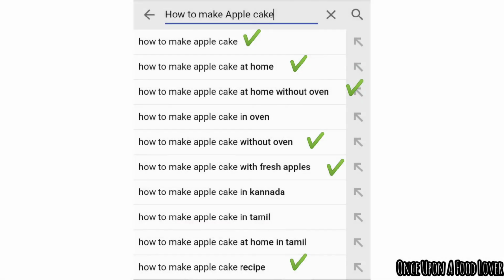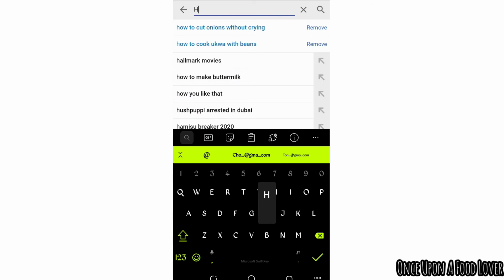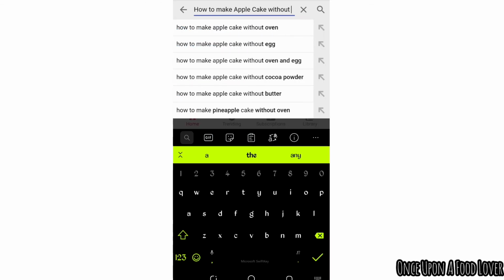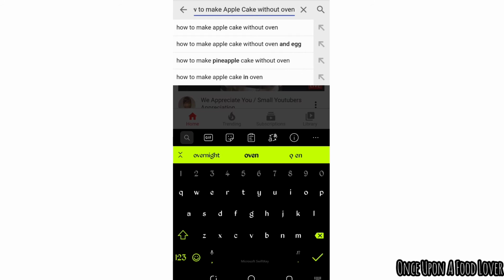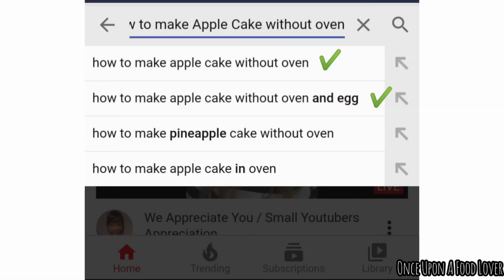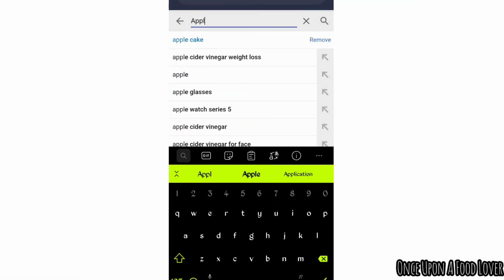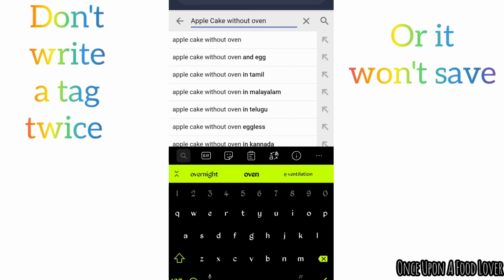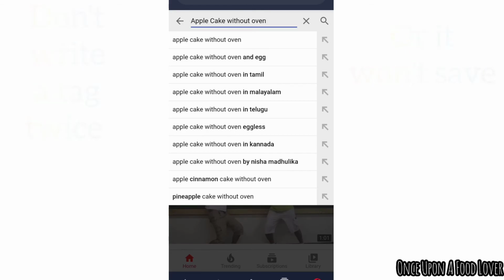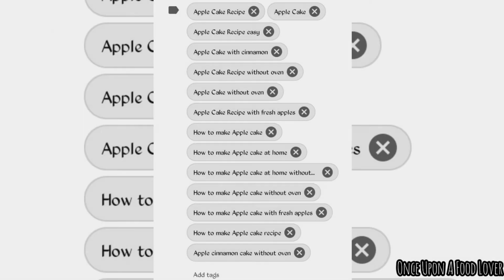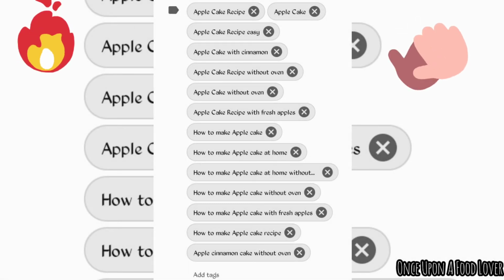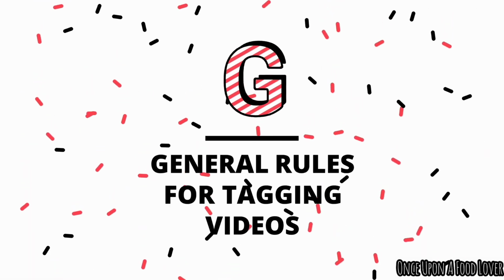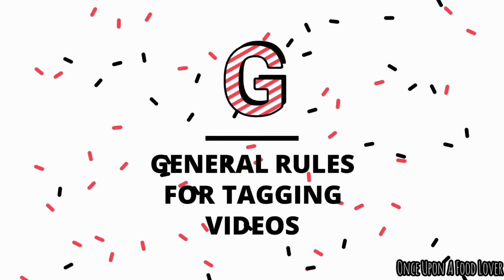I'll continue like this till I get all the possible phrases I think someone can use to search for this video. Then add all of them to my add tags section. Remember to always separate each of the tags with commas. And here are the various tags I've gotten for my video. I wouldn't leave here without letting you know the rules you have to follow when adding tags to your video.